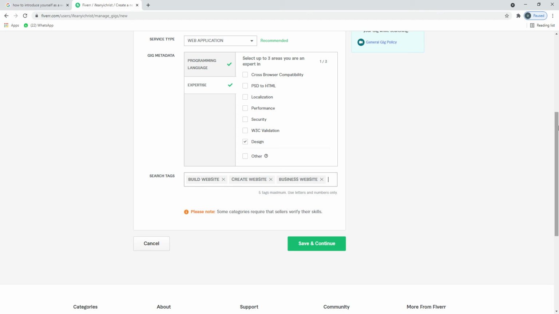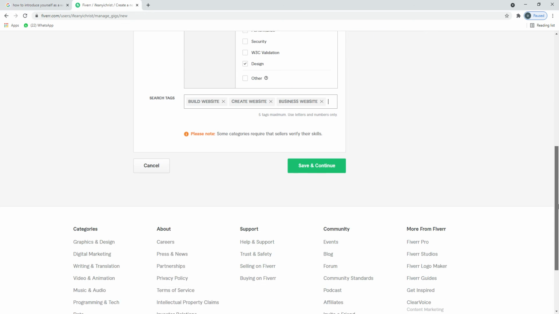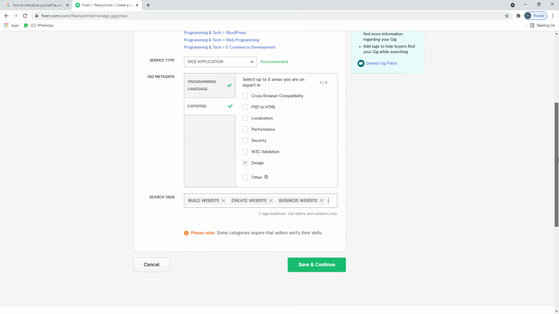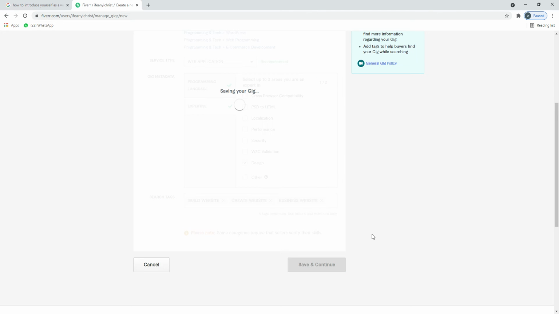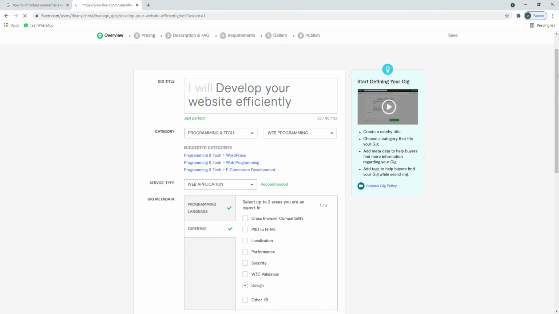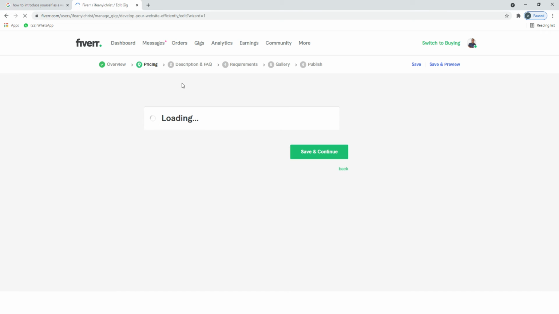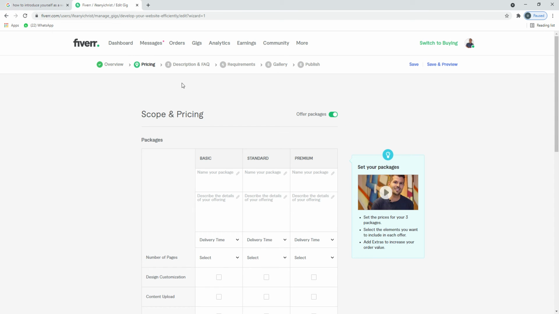Now, this is the first one we are doing, which is called the overview. Let's see whether we've successfully cleared number one. We click save and continue and see what happens. And here we are, it was successful. So our first overview is done successfully. Let's go to number two. Our number two is pricing.